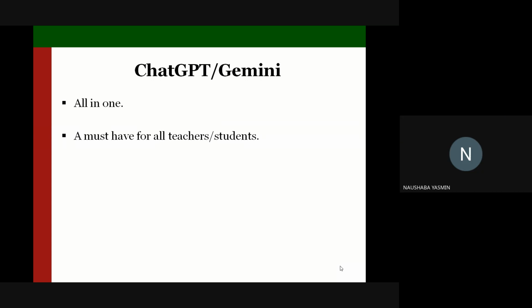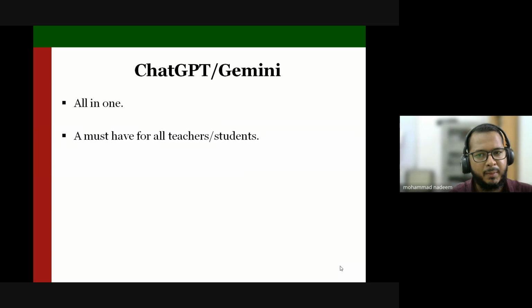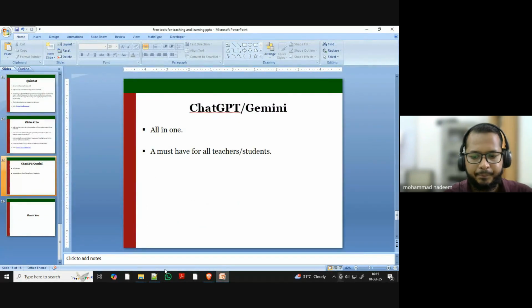Okay, so let's look at some basic things that we can do with these tools, because I assume that many of you already know that, but I also assume that many of you might not have used these tools for their full potential. Okay, so let me start with Gemini first.